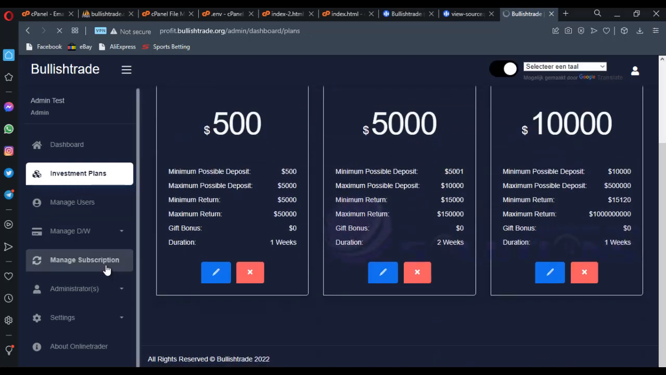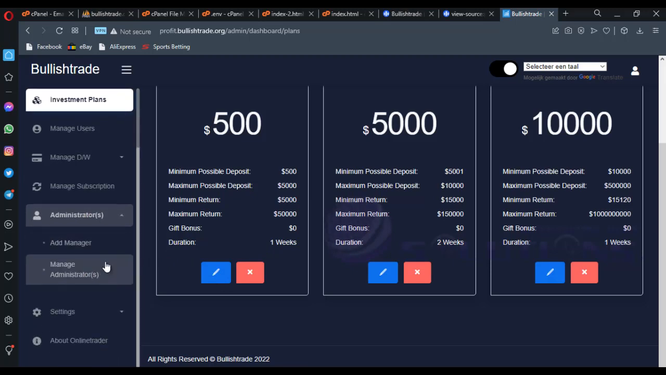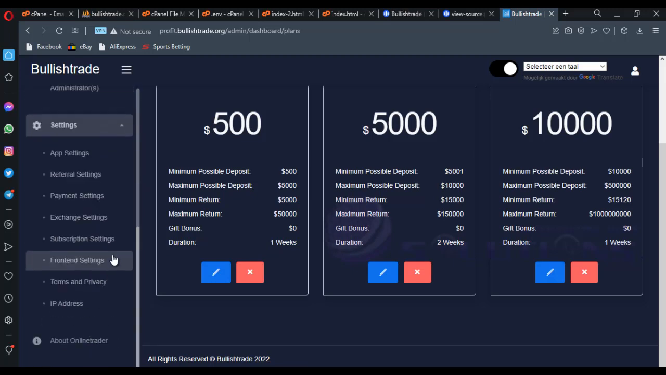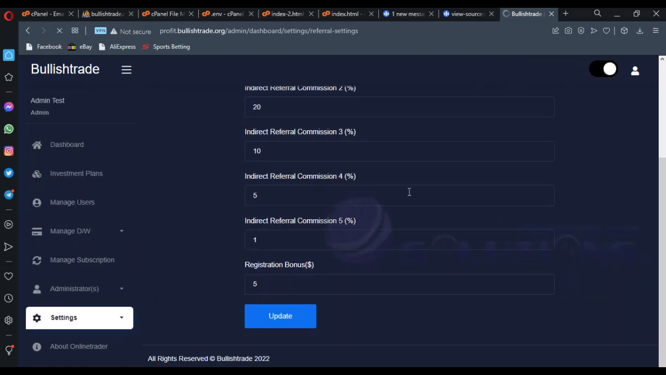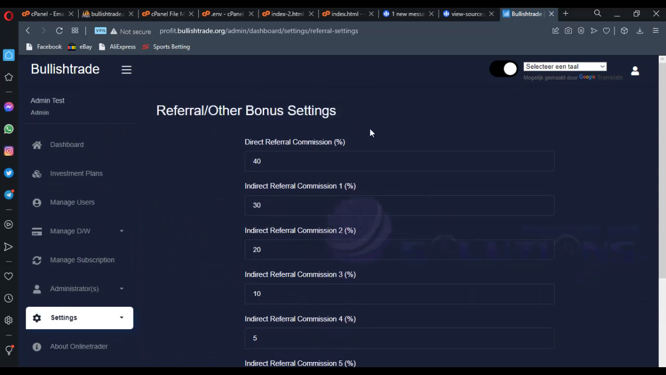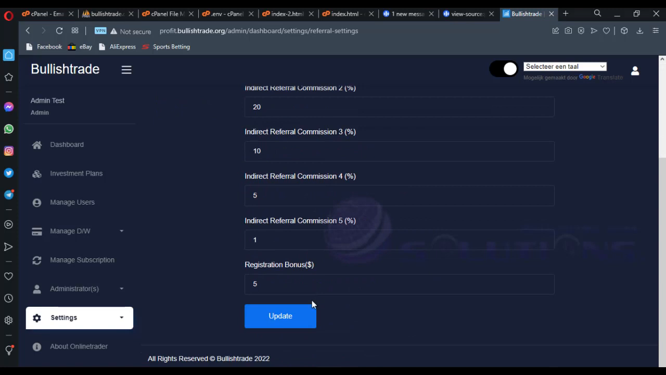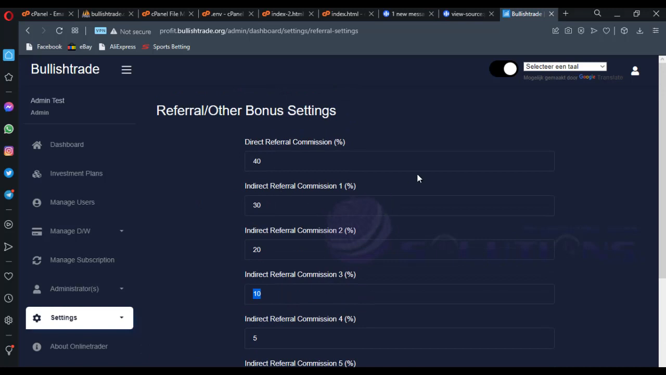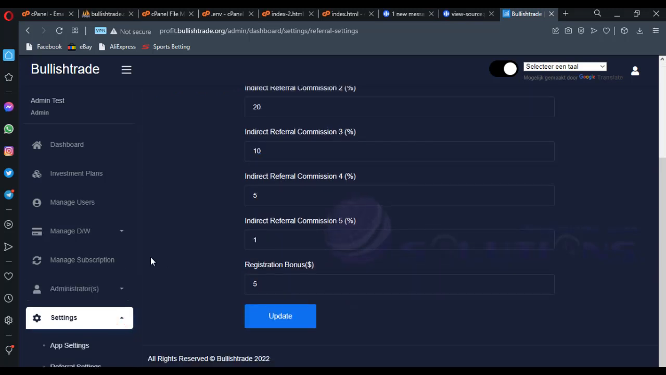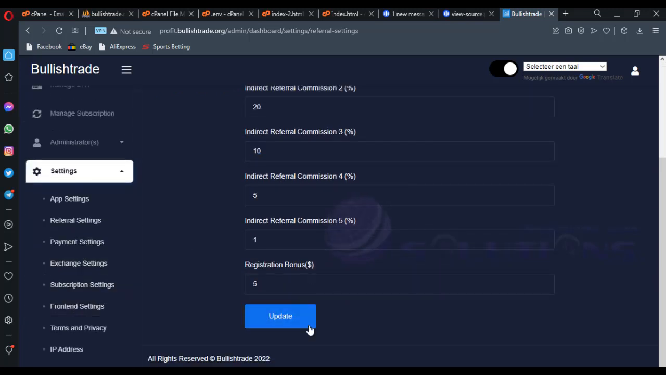Alright, so another thing is we are going to set up the payment settings. So we're going to go to settings, referral settings. Let's go one after the other. So this is where you set up your referral settings. How many levels do you want your referrals to be? So if you want it to be all these multi levels, you can put in figures for each. If you don't want it, you can remove this, put 0 here, put 0 here. So it will be 3 or 4 level referrals. So next is, don't forget to click update if you edit any stuff.